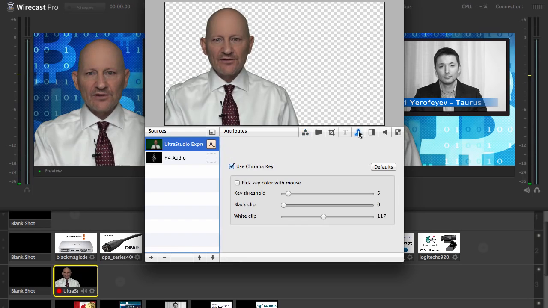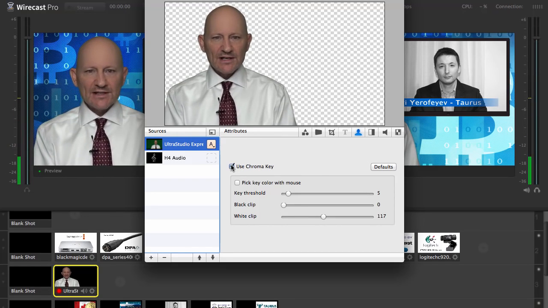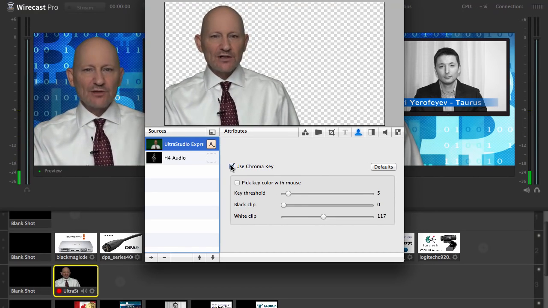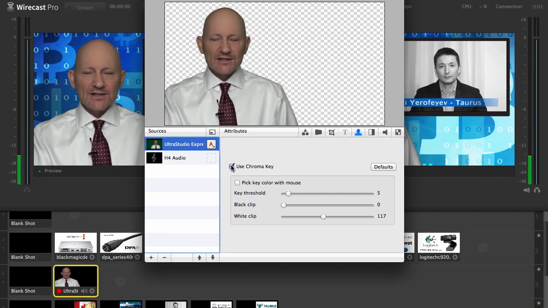First of all, we have chroma key here with this icon. And chroma key works really, really incredibly on Wirecast Pro. I've got to say that I was using Boinx TV for a little while in the beginning, and it's a fun program for the Mac, and it's only $500.